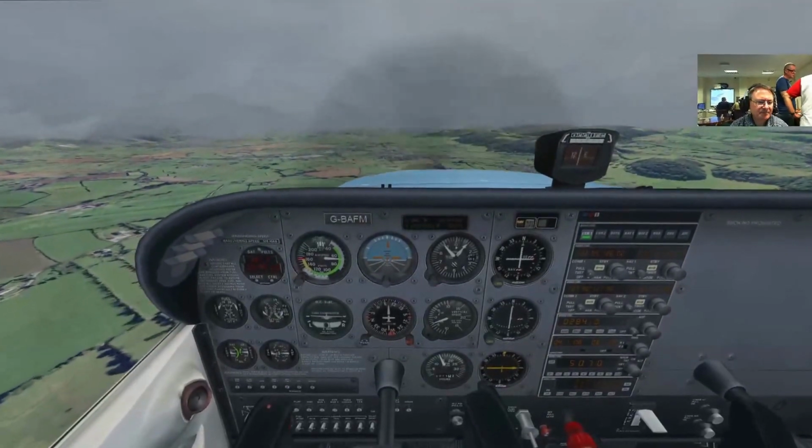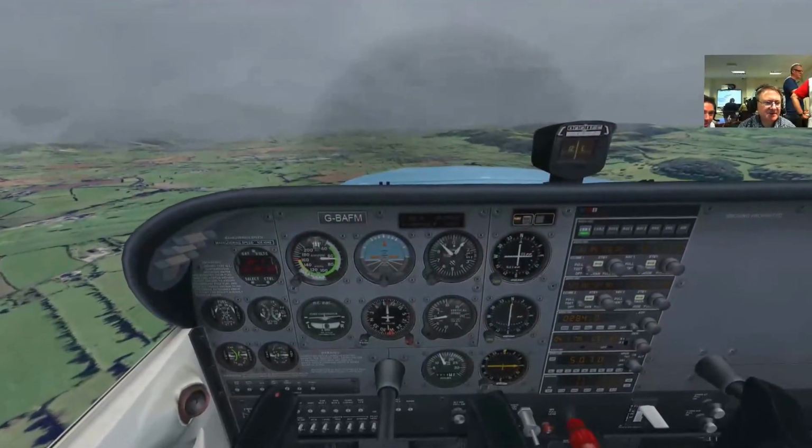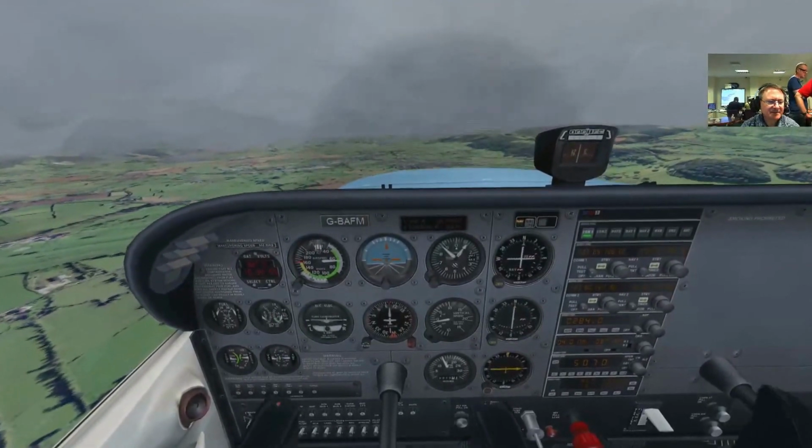Yeah, that's real-time weather. Low cloud cover. Cloudy, isn't it? We're at 900 feet.